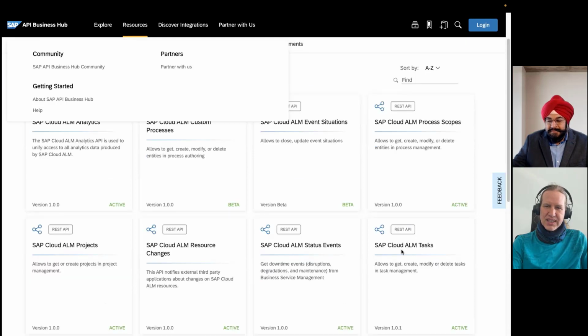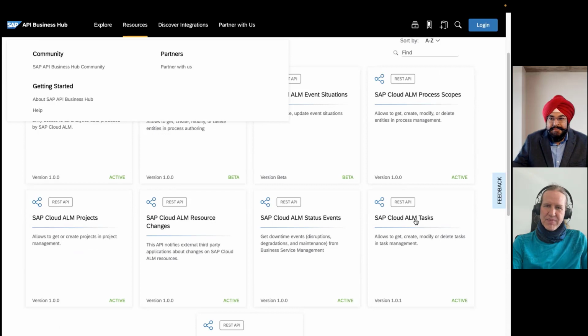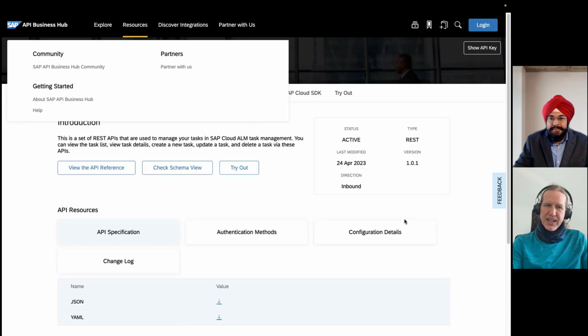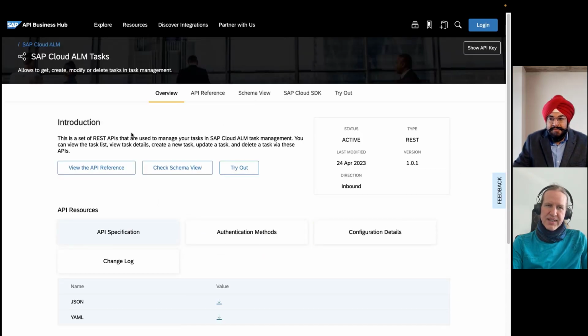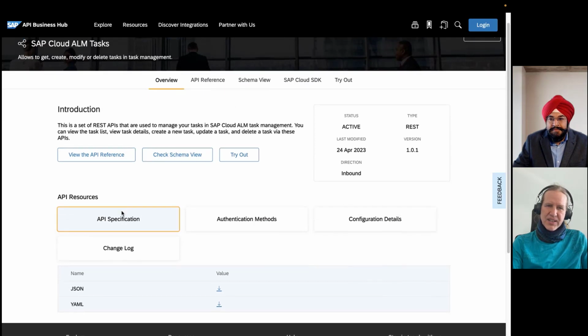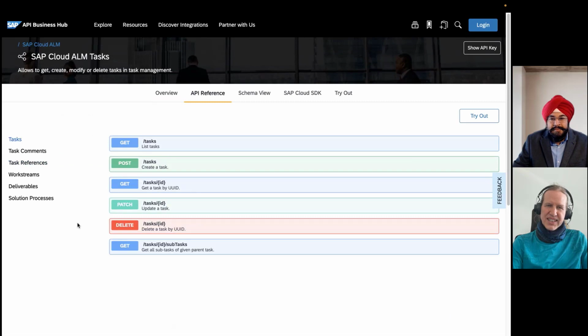Let's go into the task management API. There you can see that we have an API reference. This is done in what we casually call Swagger, but it is the Open API specification, which is a very well formatted and lovely way of describing our APIs. And here you can see all the operations we have for it.